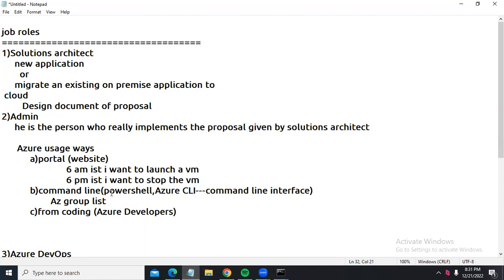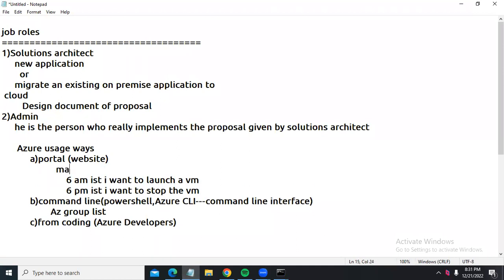So why has Azure given these 3 or 4 ways? The portal is the manual way of doing things. Here I have one example: every day morning 6 a.m. IST, I want to start a virtual machine, and 6 p.m. IST, I want to stop a virtual machine. This is my regular repeated job.